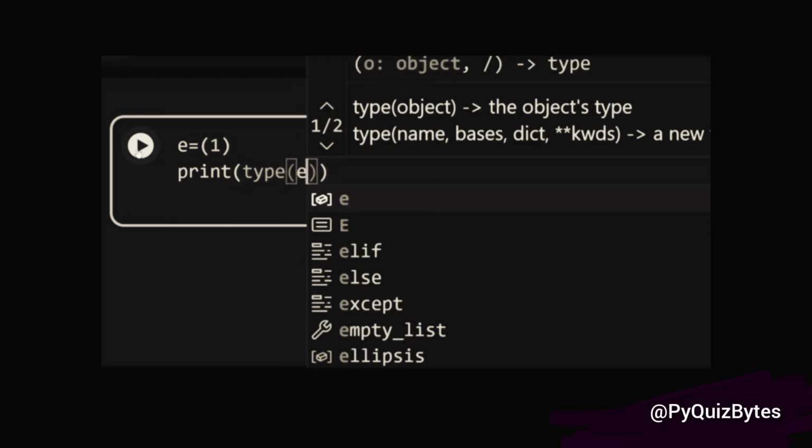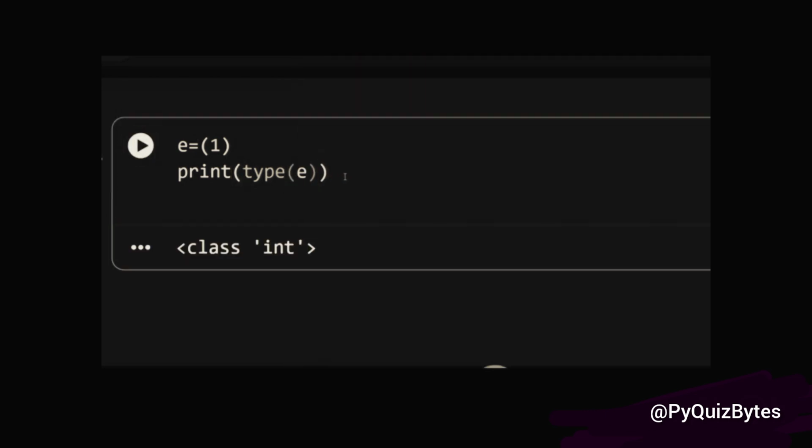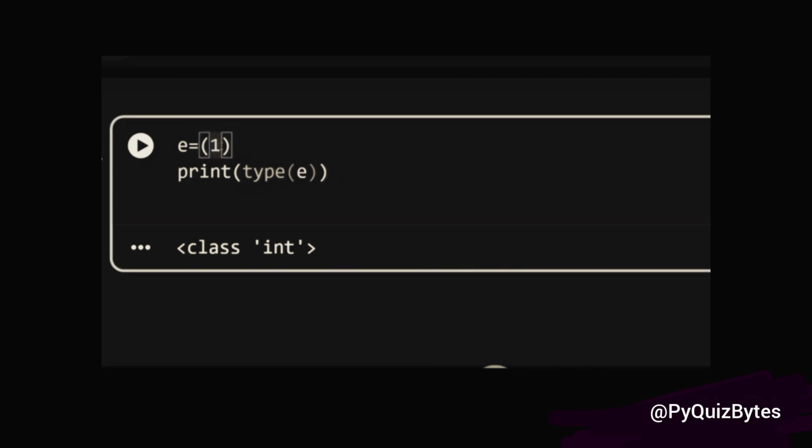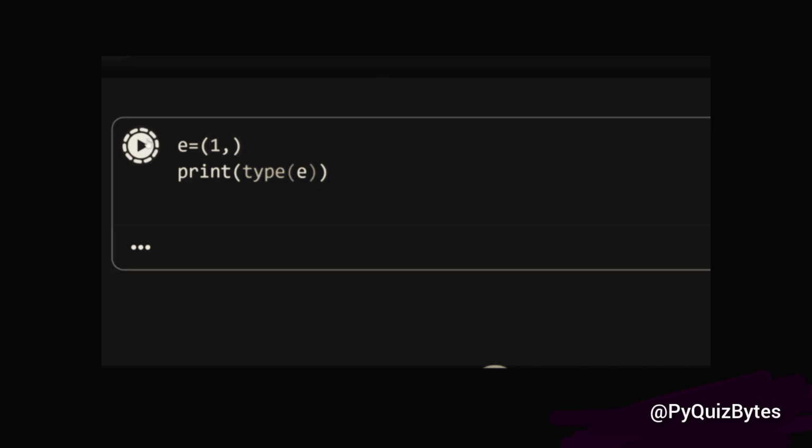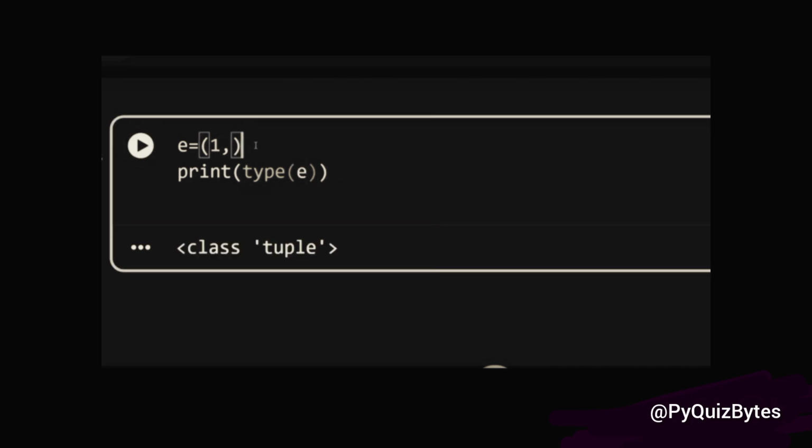type of a, here you can see it is considering the data type as int, that is the element type it's taking. It's not considering it as tuple. So in order to consider it as a tuple, you must end it with a comma. Now run it. Now you can see the tuple is created. It is considered as tuple.